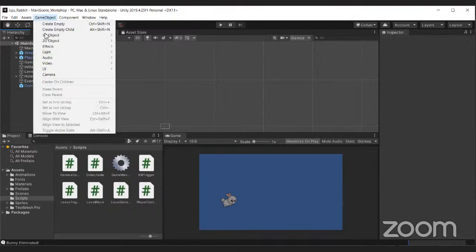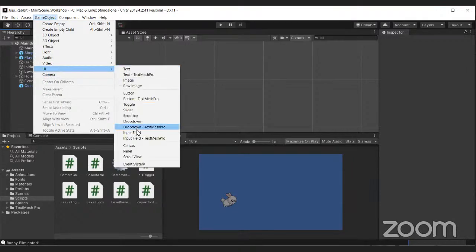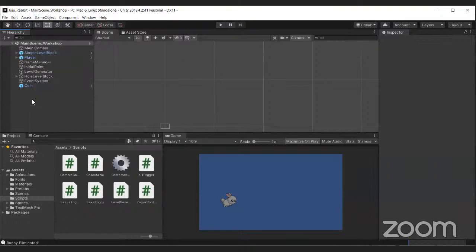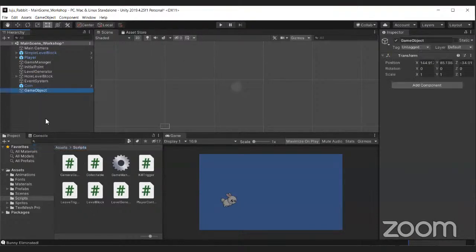We can go from Game Object, and from here also we can create canvases. But let's see, we want to do something different, so I'm just going to create an empty object. Let's rename it to UI. This is where all my UIs are going to be stored. This is where I'll store all my UIs.